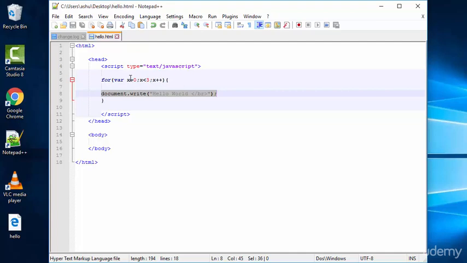Now in the third iteration, the value of x is 2. So 2 is less than 3, so the condition is true. Now x once again gets incremented by 1. Now x is 3, and the code written here executes once again.